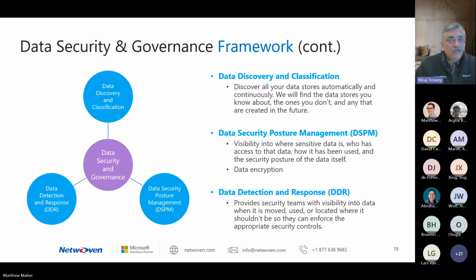This is just to continue on the framework. You're going to hear a number of things. This area is maturing, so you'll hear a number of things in discussion. So number one is data discovery and classification. We talked about that. Discover all your data stores automatically and continuously. The technology and the tools that you use must be able to discover and classify data. Then you have to do data security posture management, which is visibility into where the sensitive data is, who has access to the data, how it has been used, and what you can do with that security posture. This is a new category that has been created called data security posture management. If you search on the web, you'll find lots of good information in there.